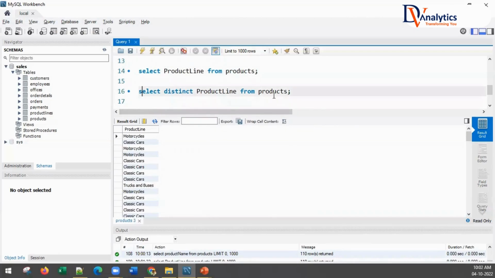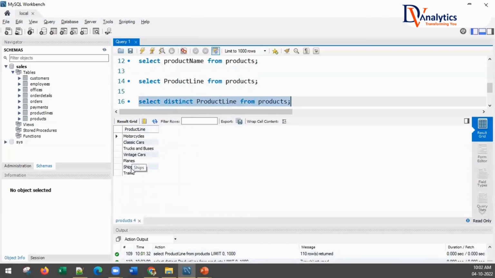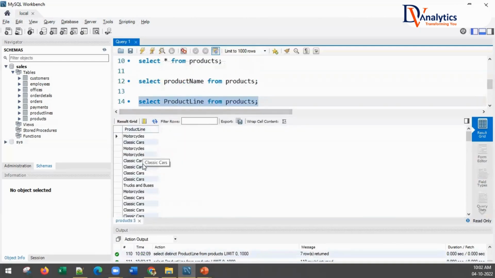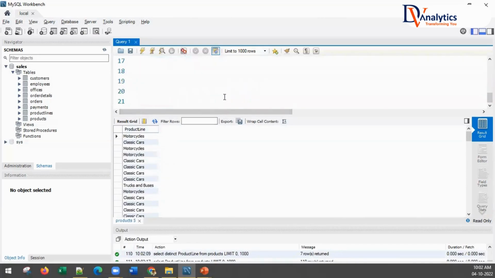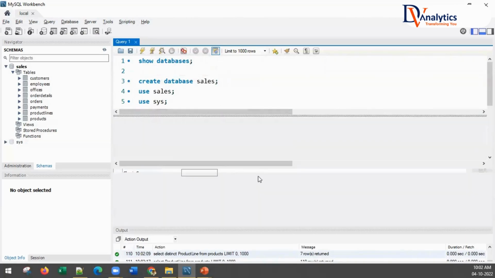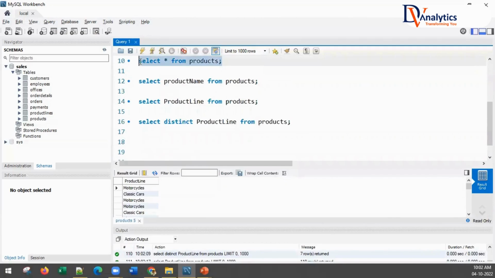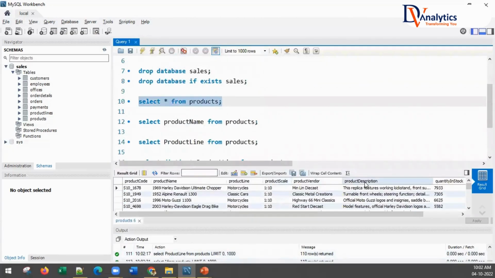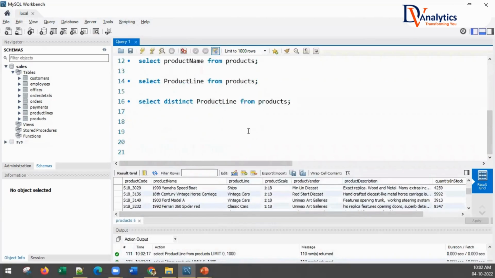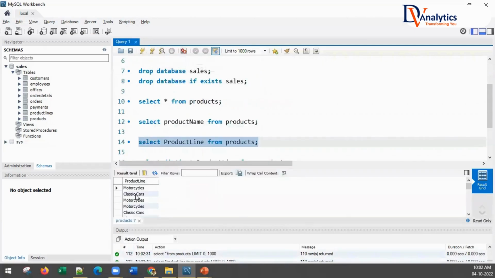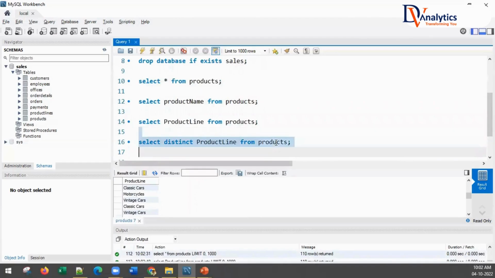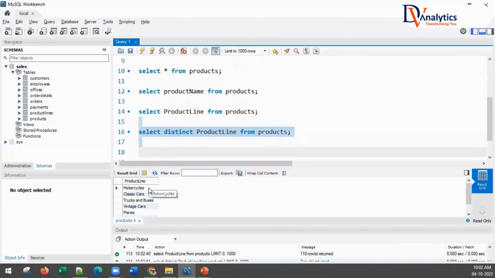Again, the mantra is the same. Select star from where? Select distinct product line from products. If you execute that, what is the output? Motorcycles, classic cars, only the distinct values. This is the original output from the full table. Everything from that product line column will be printed. So the actual table is select star from products. Let us get the actual table first. Here is the actual table. If I go to product line, if I want to get only product line, that looks like this. But if I want to get only distinct values from that product line, the command is select distinct product line from products. Execute that, you'll get this output.